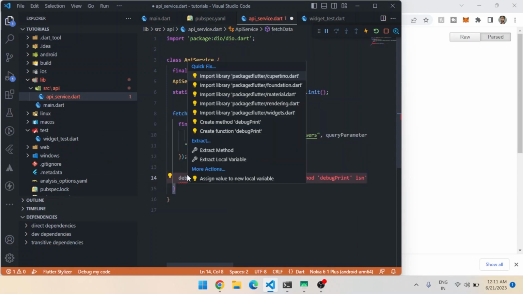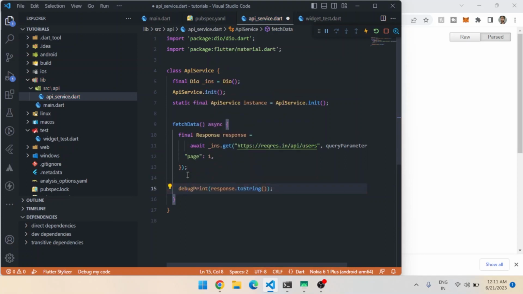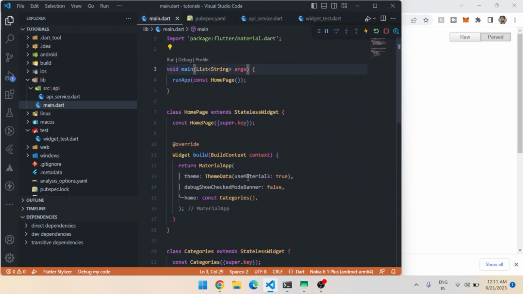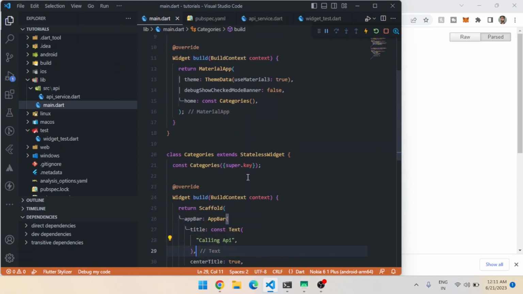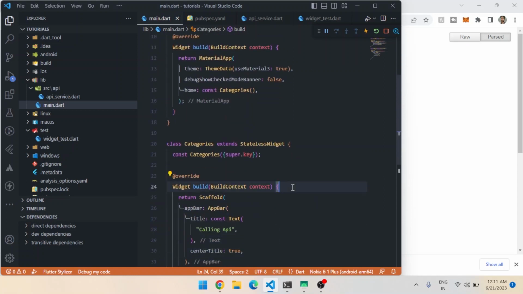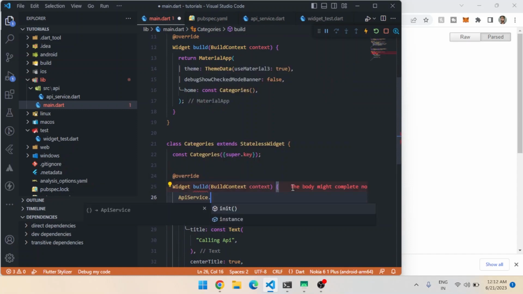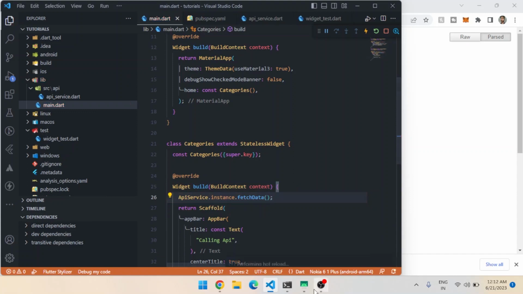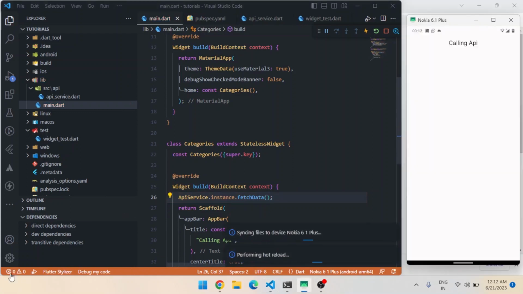This is an error because I need to import the material.dart class, and now inside main.dart I'll call this API that is inside the ApiService. So ApiService.instance, the fetch data we have created. So let's check whether our API is calling or not.